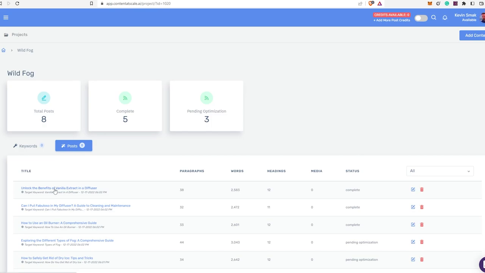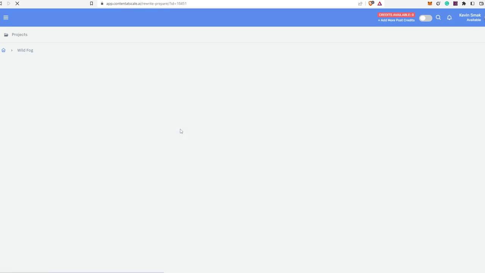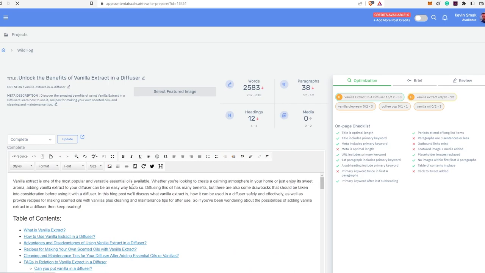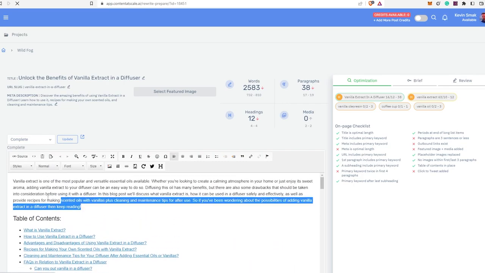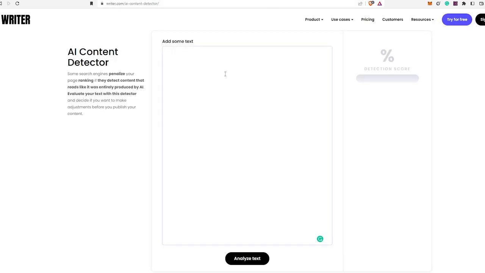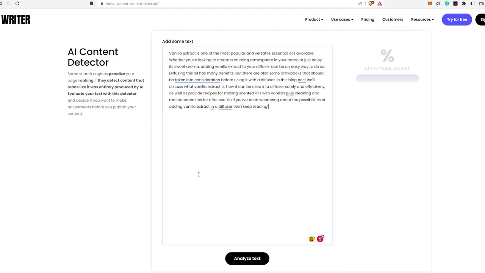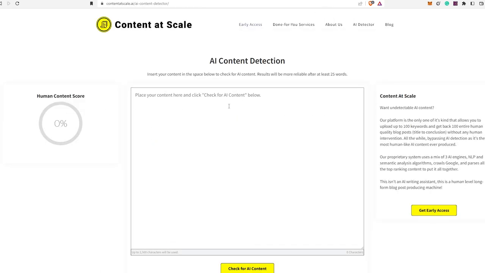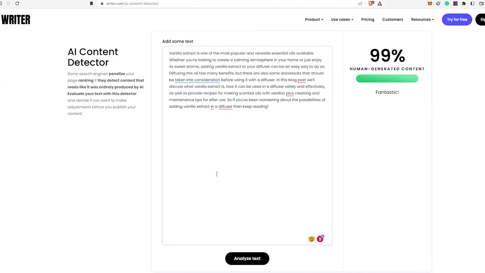So with these articles, as I mentioned, the AI detection is amazing. If we go ahead and just copy this first here, we can go into these three AI detectors. This is the one on writer.com. If I analyze this, we're going to see 99% human generated, which is great. This is kind of like the easiest from what I see. So this is the most forgiving.